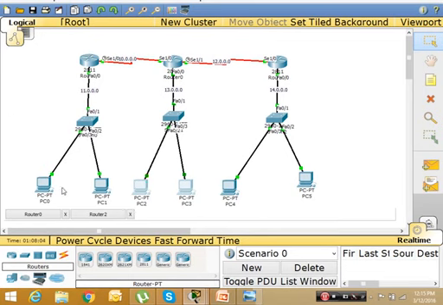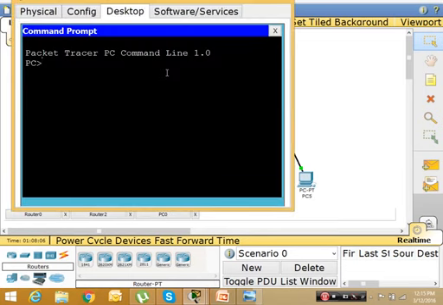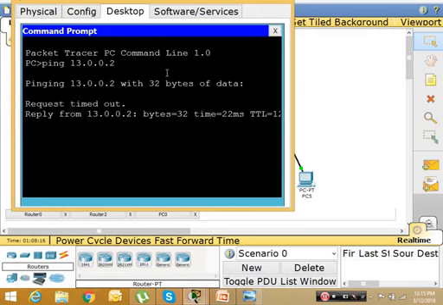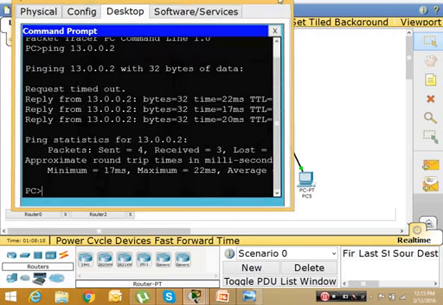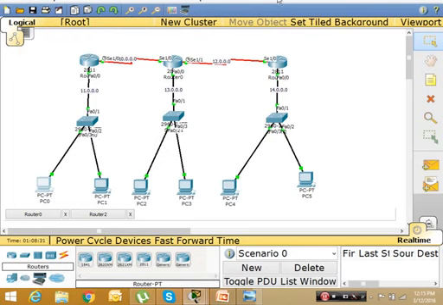Now you can see that we can ping from any source to any destination, any unknown network. This is a 13 network, try to ping 13.0.0.2. Just wait. Yes, successfully we have done it. We have configured the RIP routing and everything. So that is the RIP configuration.